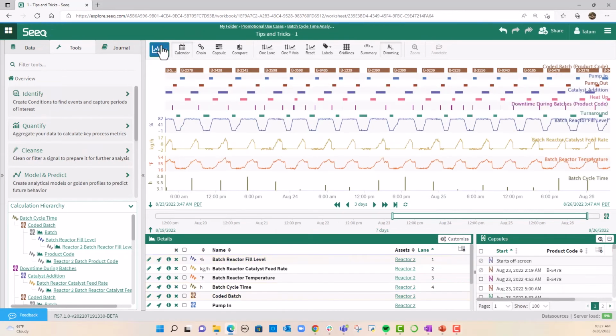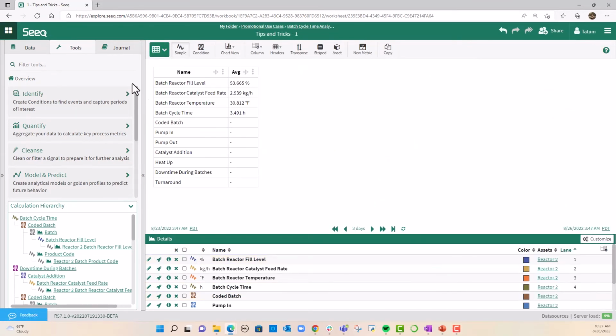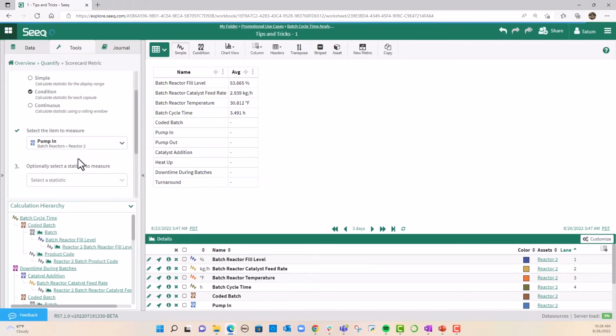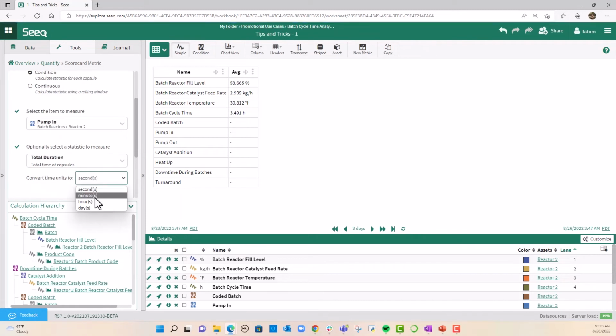If we want to summarize our production phase durations across both reactors, we can do this by creating scorecard metrics for each production phase. Here, for our pump-in scorecard metric, we are calculating a condition-based metric around our pump-in condition, quantifying our total duration across our batch.